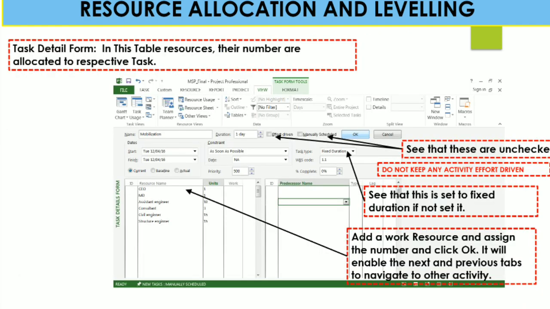In the Task Details Form, in this table, resource names and their numbers are allocated to the respective task. For example, the CEO is one, MD is one, and the total number of assistant engineers is 10. Civil engineers are 15, structural engineers are 15. You can customize based on your project requirement and your company requirement.